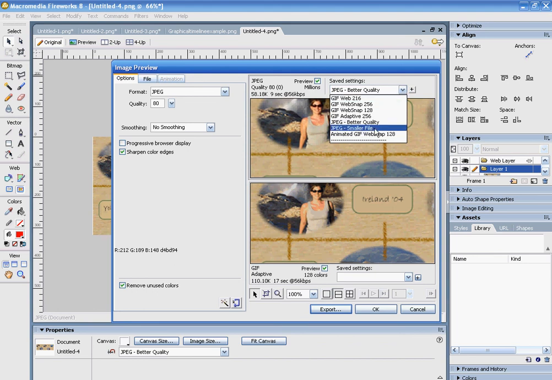Now I can also choose a smaller JPEG to see what that would look like. This reduced the file size even more to 25K, 4 seconds to load. But when I look at the details, I think I like the better quality a little bit more. So you also have some choices you can make here.